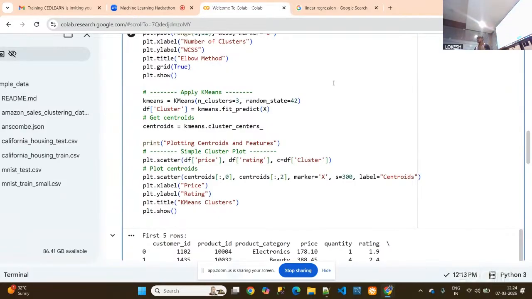Now I am plotting the centroids and the features. If you want to plot a centroid, what do you need? X and Y values. I am already having them in cluster centers. That is the reason I am using the attribute cluster_centers, where it will bring the coordinates for the clusters. Okay. Clear, guys?